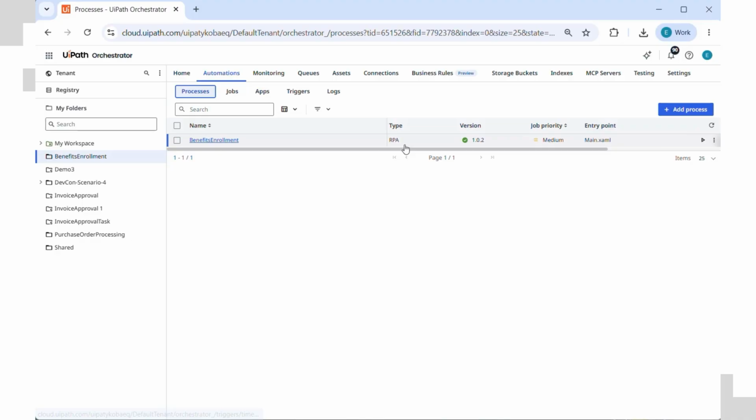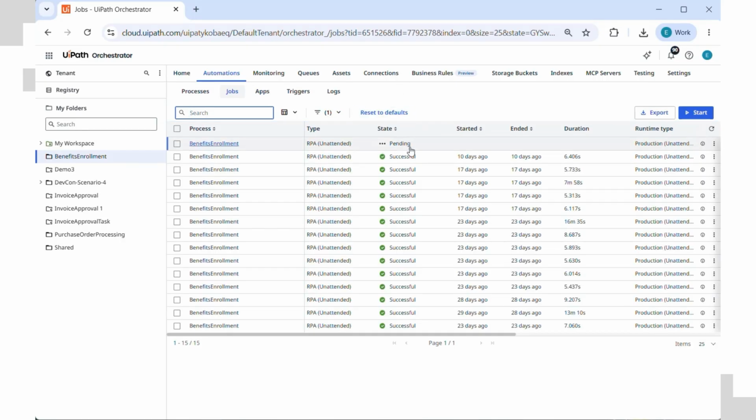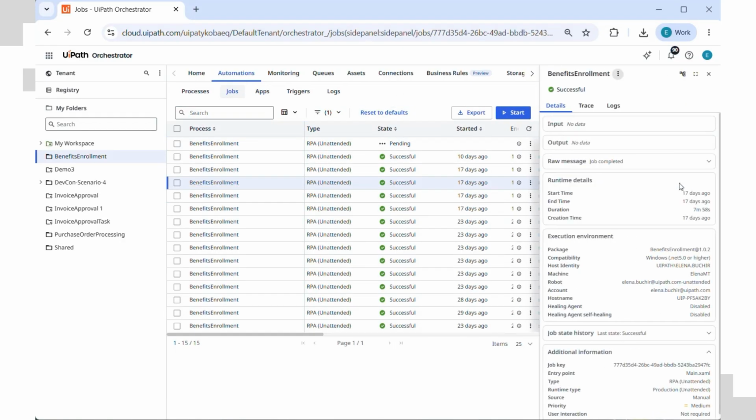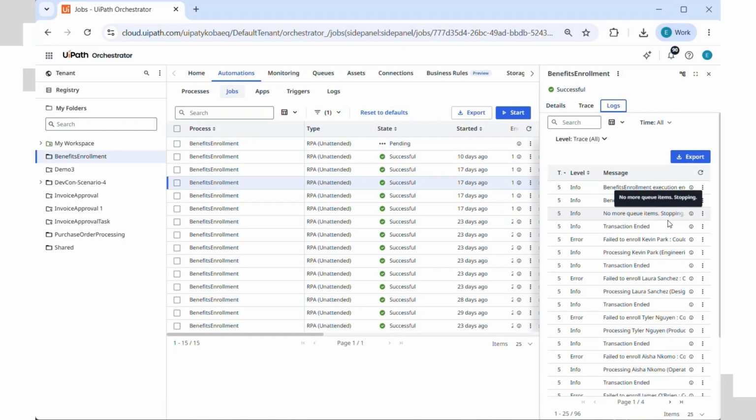UiPath for coding agents lets you troubleshoot and resolve automation failures by simply describing the issue in plain language. In this example, I have an automation that enrolls new hires into our benefits portal. Overnight, the vendor made a few interface updates, and the automation started failing.